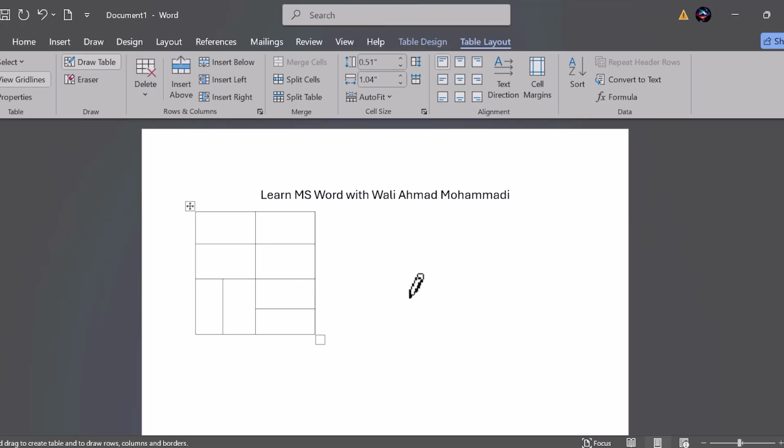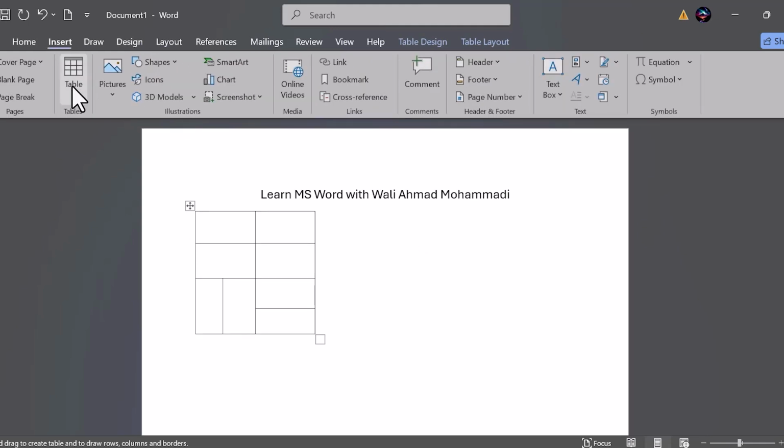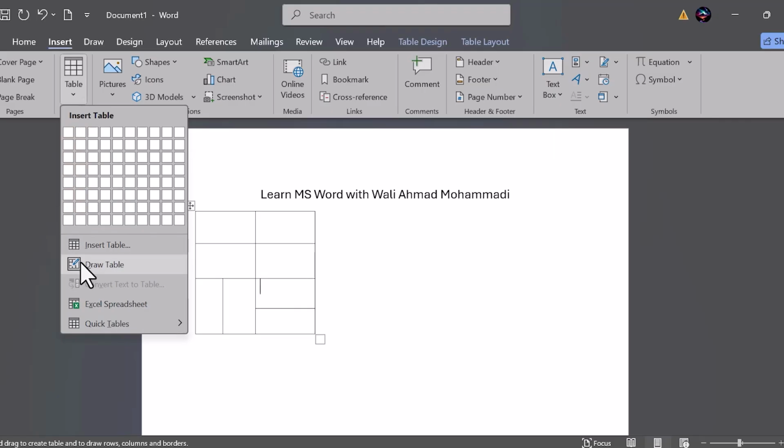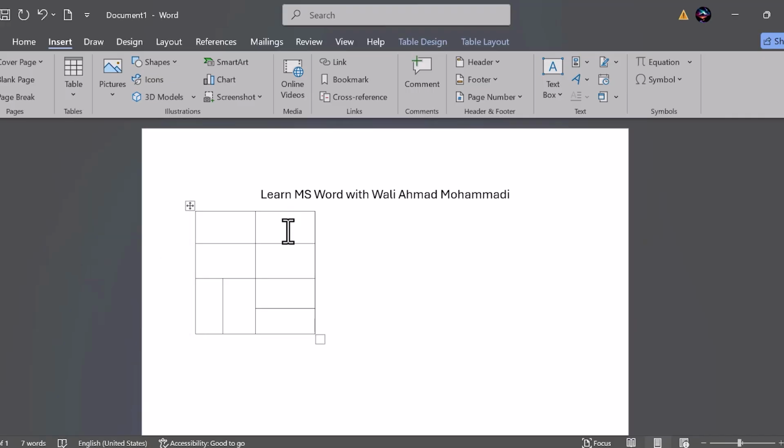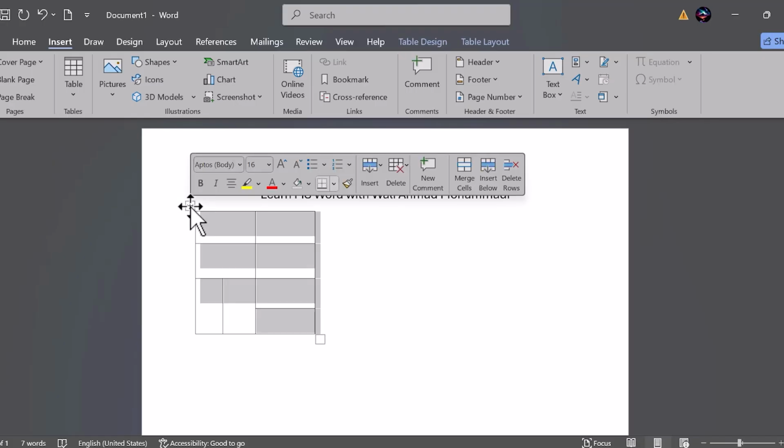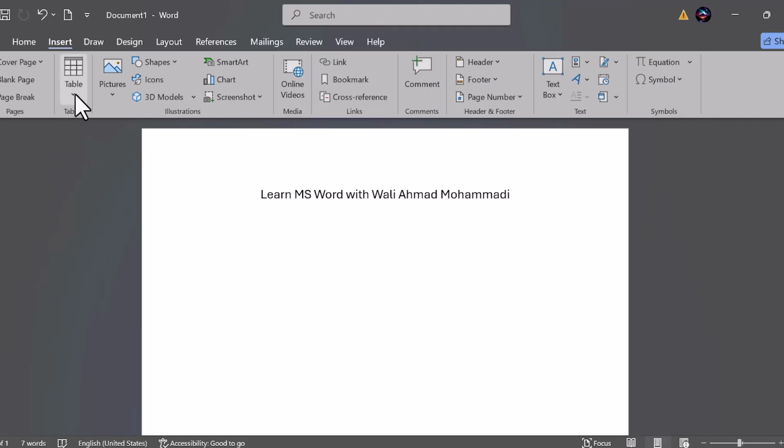How can you remove this icon and change your cursor back to the select cursor, not the drawing cursor? If you go to the Insert section, Table, the Draw Table option is active now, so you should deactivate it. Just press on that. Now you can see my cursor is not the drawing cursor and it's not like a pencil. It is my own cursor. I will click on this table and press Backspace to remove it.